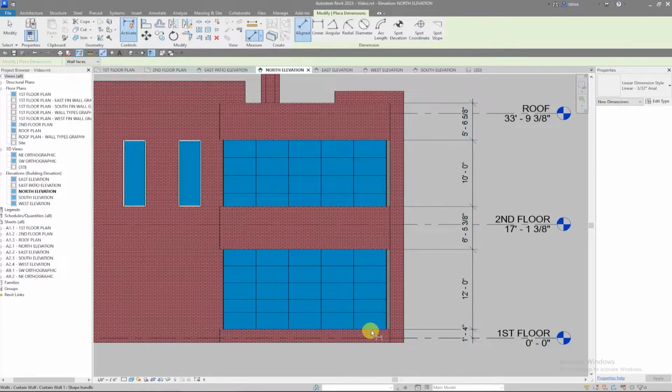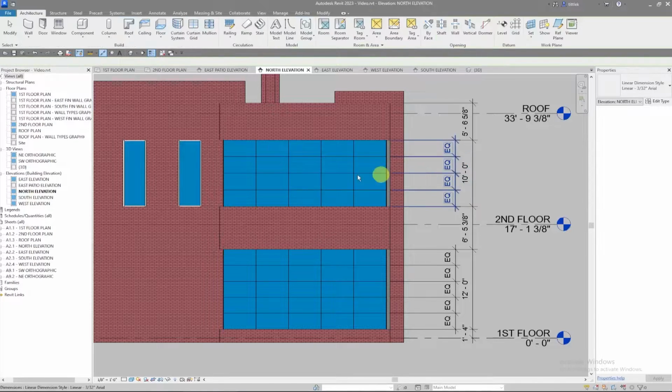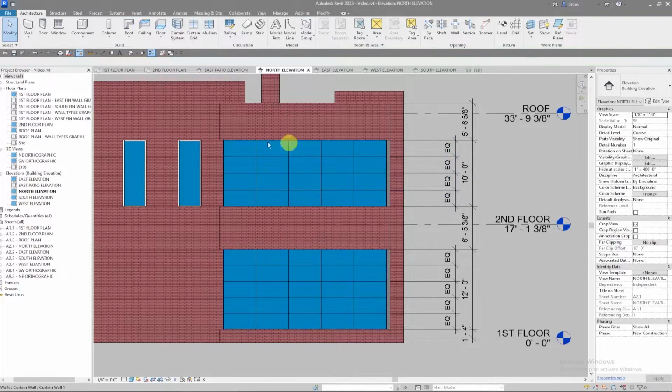So we're going to dimension all of these with a dimension string, bring it out, and then hit equal. And then we're going to do the same thing here. Hit equal, and now they're all ready to go. Now that we have the grids, now we can start placing our mullions.